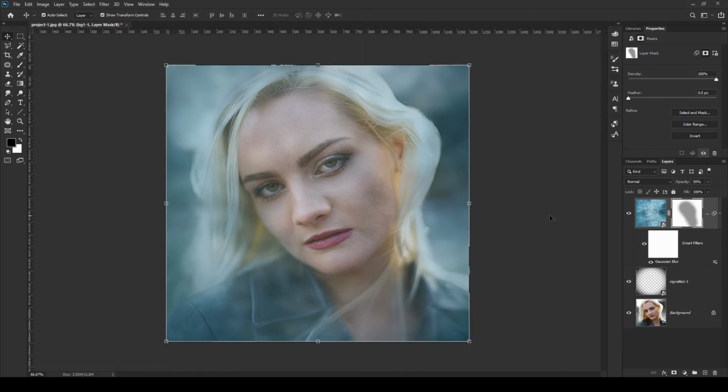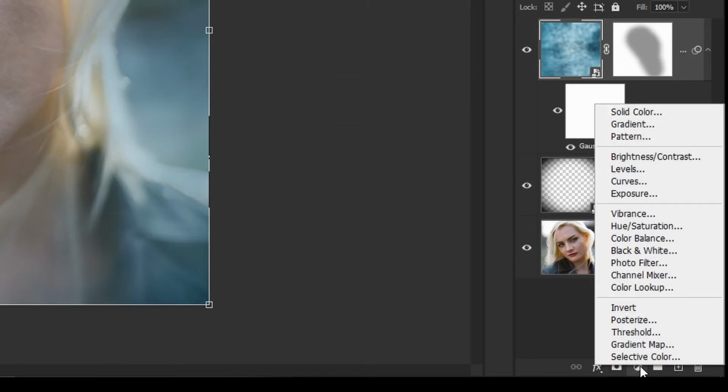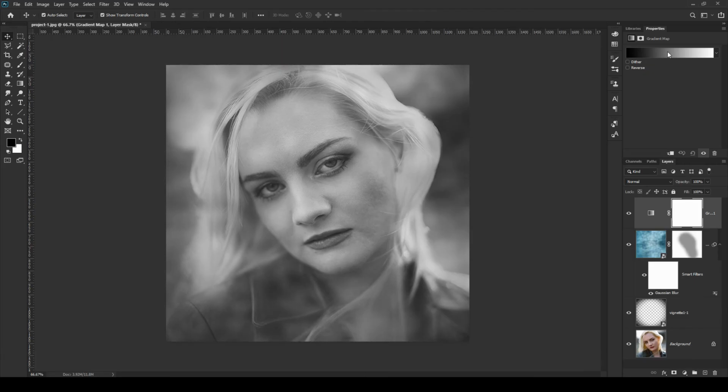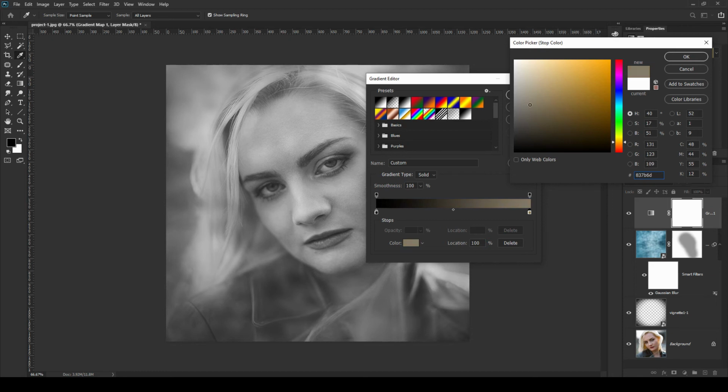Again, with the texture layer selected, click the New Adjustment Layer button at the bottom of the Layers panel and select Gradient Map. In the Properties panel box for the Gradient Map, we're going to click the Color Ramp to bring up the Gradient Editor dialog box. And let's create a color ramp that goes from black to something like this color right here.